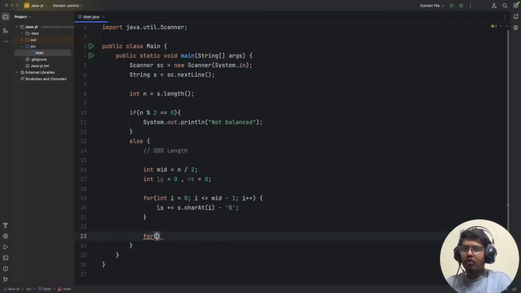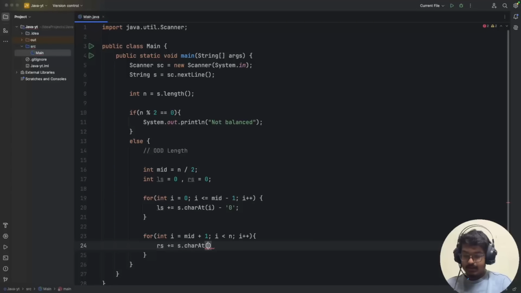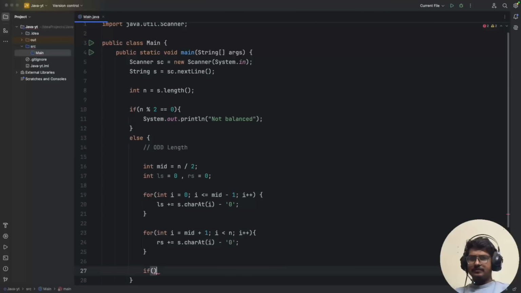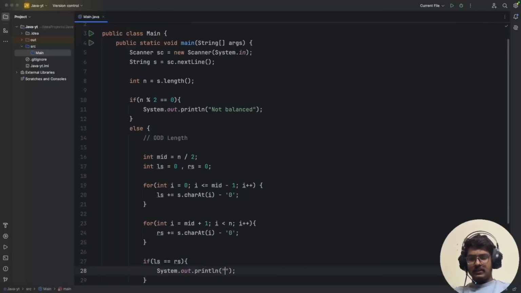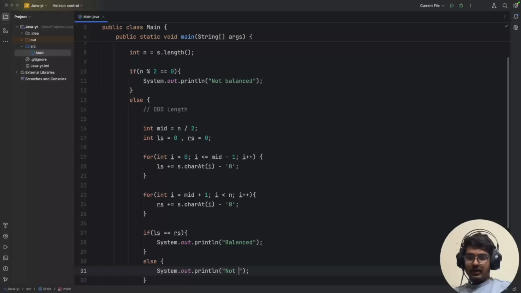For right sum, I can go from int i equal to mid plus 1, from mid plus 1 index all the way to less than n. I will traverse everything and compute the right sum, that is s dot charAt i minus '0'. This will give me the right sum. Now it was very simple. If my left sum is equal to right sum, then I will just print balanced, else I will print not balanced. This is how we can write it.